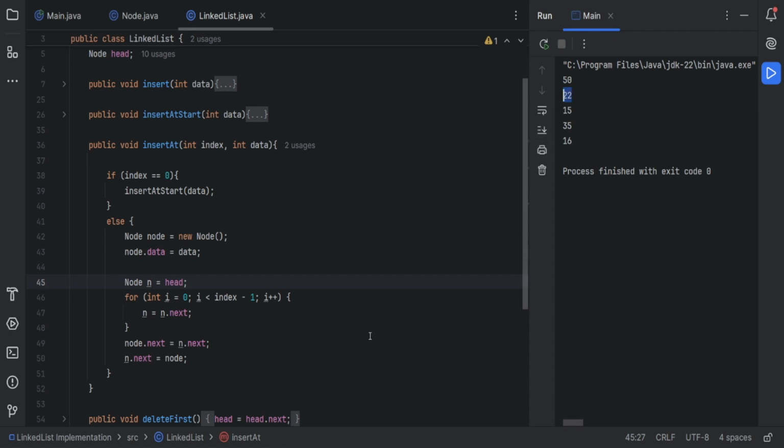Sorry, the second node, or the node of index 1, which is 22. Okay, let's take this as an example. Now the new node's next is a new one; you don't have a next node yet. We'll make it n.next, which is 22. Then 22.next, which will be the 15.